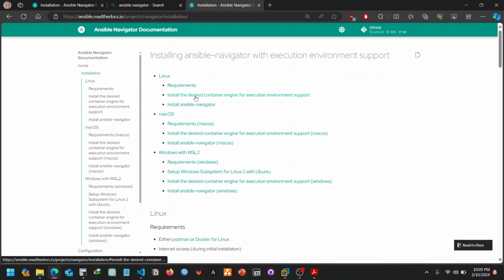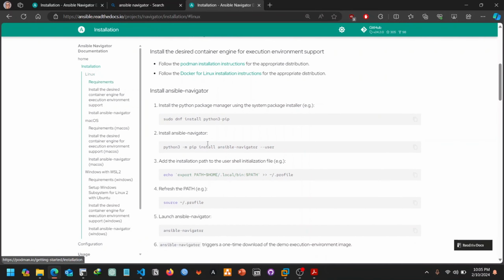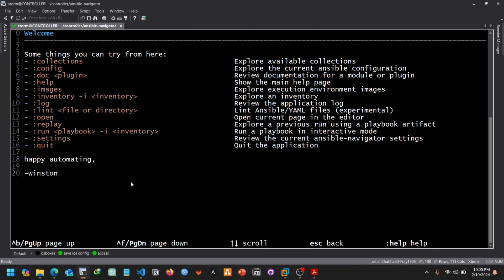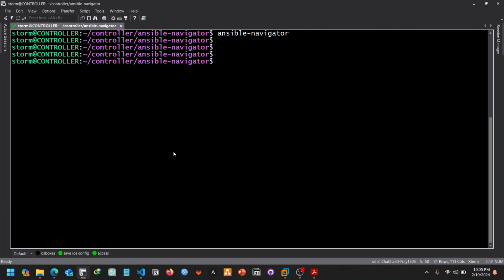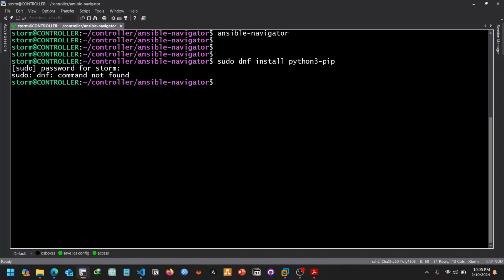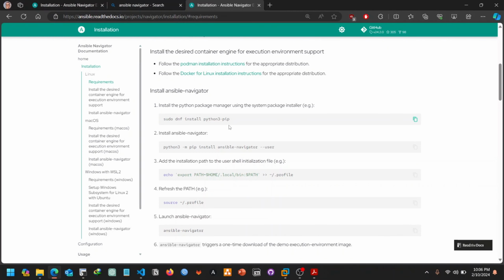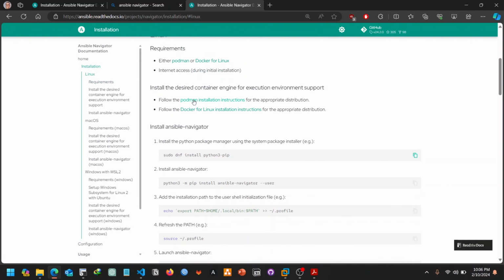I am using a Linux VM, so I'll pick Linux and then I will install the basic requirements. So I will close my navigator over here. The first thing I will do is try and install these dependencies. So DNF, that's for Red Hat. Let me see for Linux. Okay, so that's for Linux.